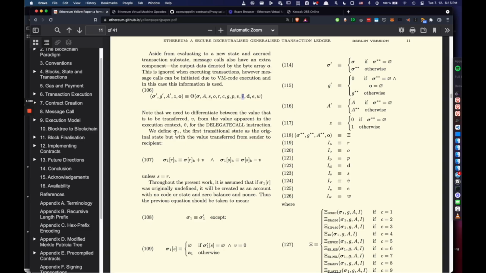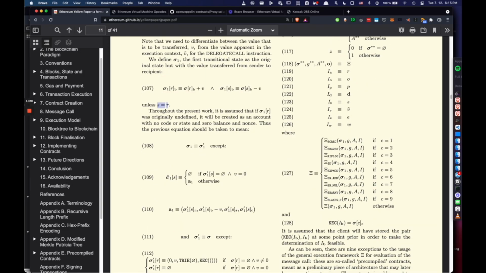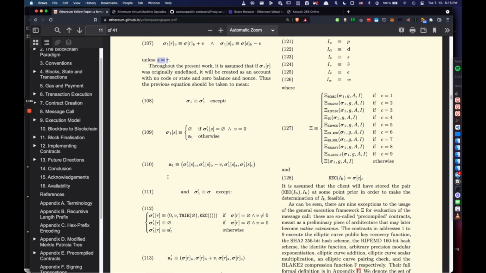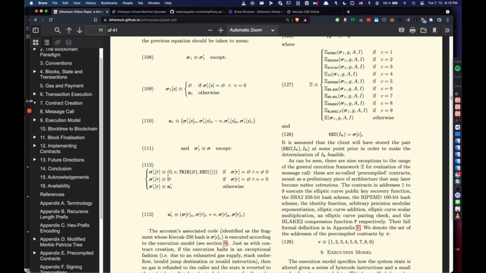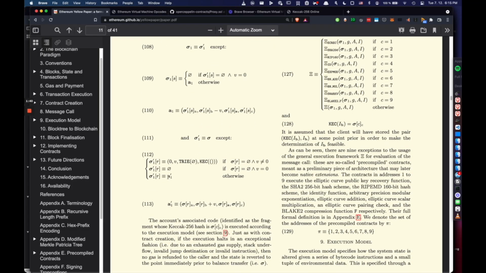We define sigma1, the first transitional state, as the original state, but with the value transferred from sender to recipient. Okay, unless it's the same thing, it's very important. Throughout the present work, it is assumed that if sigma1 R was originally undefined, it would be created as an account with no code. Thus, the previous equation should be taken to mean. Okay, so this is all pretty clear.